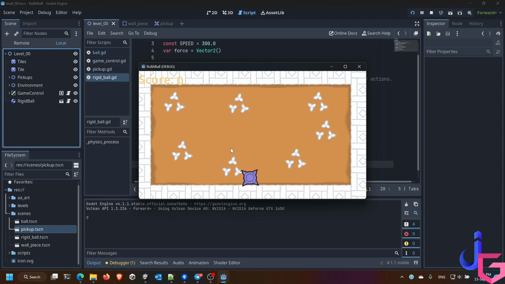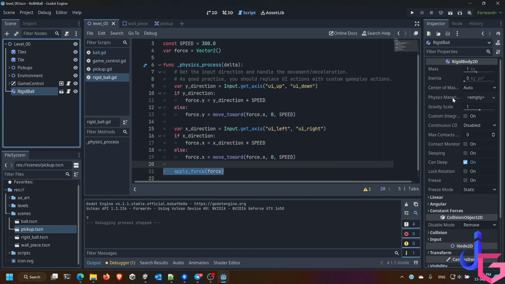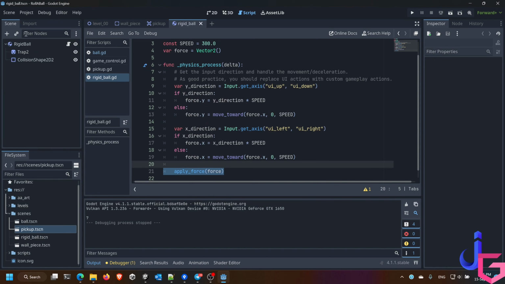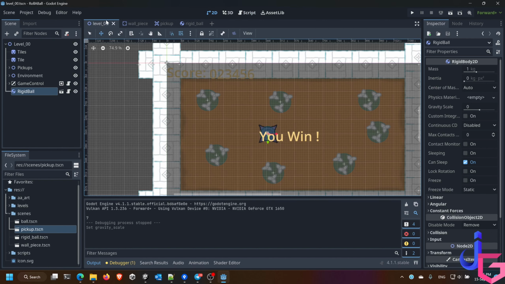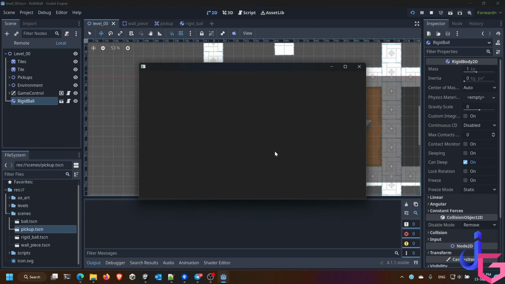Oh, it fell. But it's sort of rotating now when we try to move. Why did it fall? Because we have a gravity scale. Let's see. We go inside. We have the gravity scale. We set it to 0. We don't want any gravity. Let's save. Let's return to our level. Now, if we start, let's see.